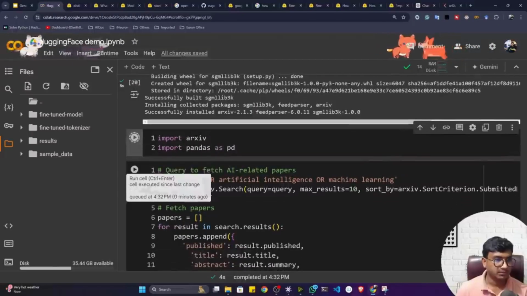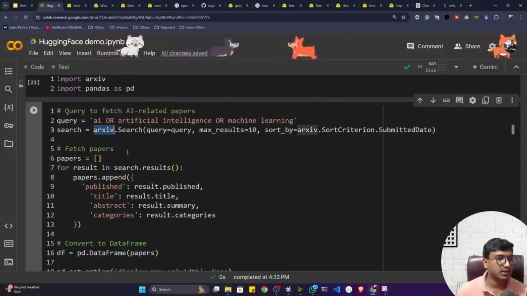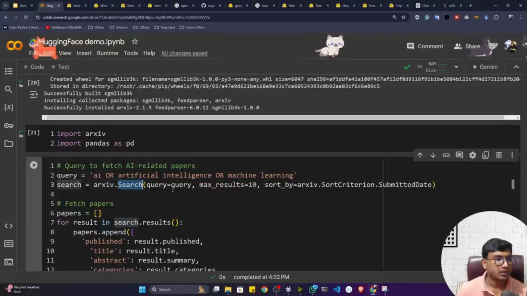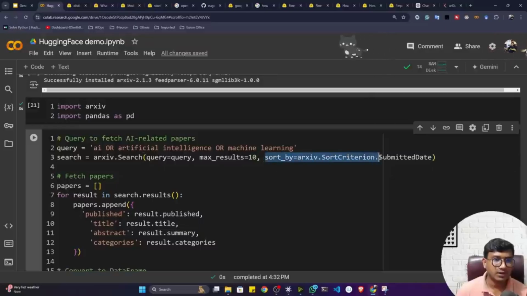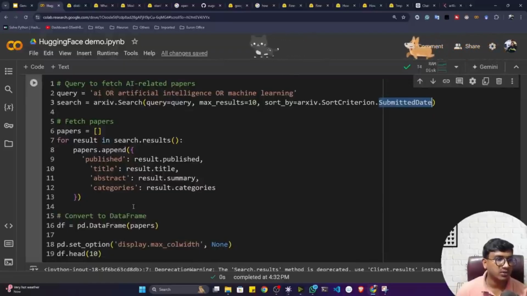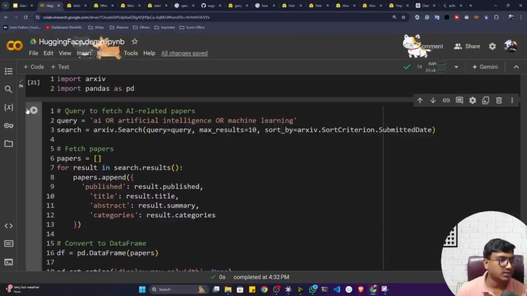So now let me import. Now see, if you want to use this particular arXiv library, first of all, you have to prepare one query. Say you need AI or artificial intelligence or machine learning related papers. Here you are giving the query, and here you have to search in arXiv. Here you can see I've given the query. Maximum results I need is 10, and you have to pass a parameter called sort by. Just mention submitted date as of now. Now it will give me different pages, and I'm looping through the pages and extracting the published date, title, abstract and category of the paper. Then whatever data I'm getting, I'm converting to a data frame and plotting it here. Now let me execute and let me show you.